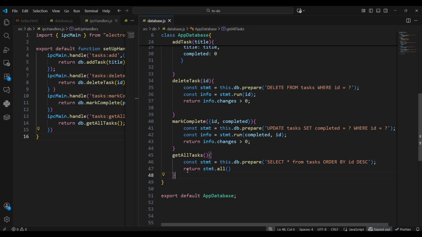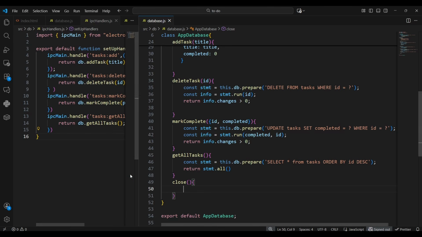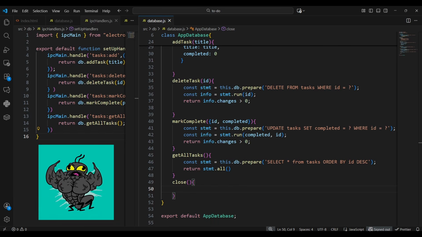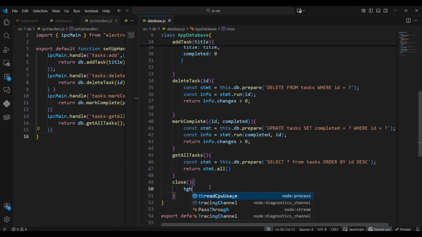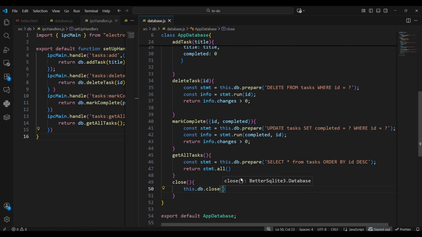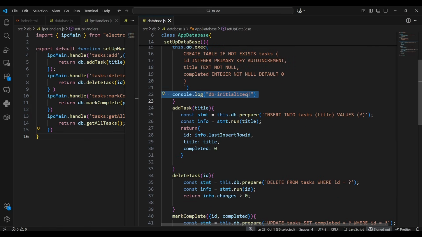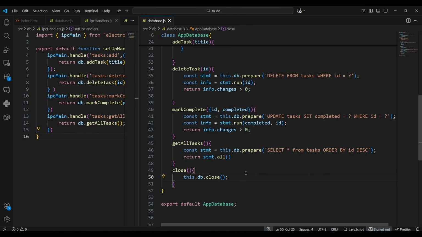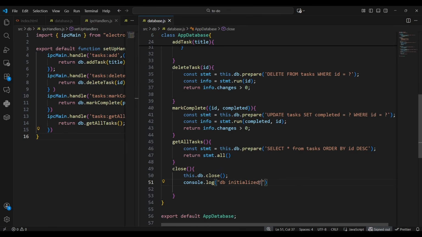Okay, something is bothering me. We didn't add a close database method. I didn't do it. It's not your fault. Let's do it, since it's not even one line of code. It's just so easy to do. Not closing the database while the app quits could cause bugs. All we gotta do is just type this.db.close and that should do it. We can add a console log to reassure ourselves.